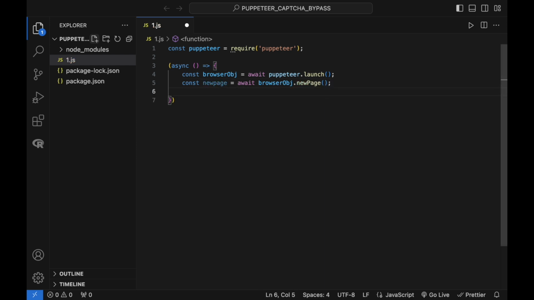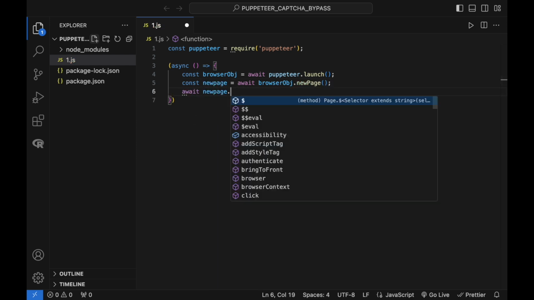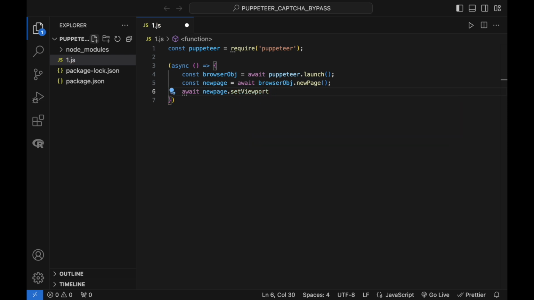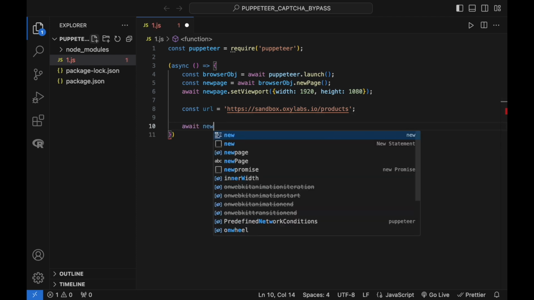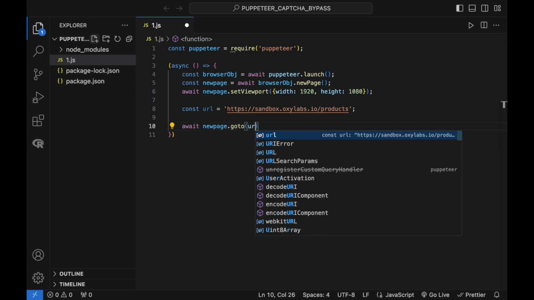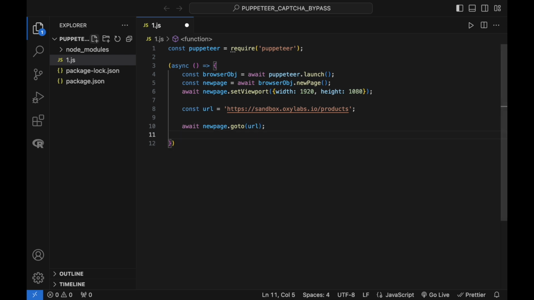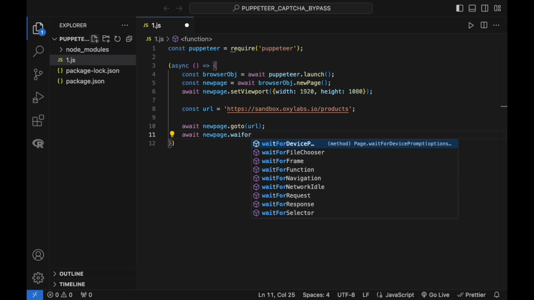Since we need to take the screenshot on the desktop device, we can set the viewport size using the following code. The setViewPort method sets the size of the web page. You can change it according to your device requirements. After that, navigate to a page URL that you think is a CAPTCHA-protected page and take a screenshot. For demonstration purposes, the code uses Oxylabs scraping sandbox. You can find the link to it in the video description. Remember to close the browser object at the end.